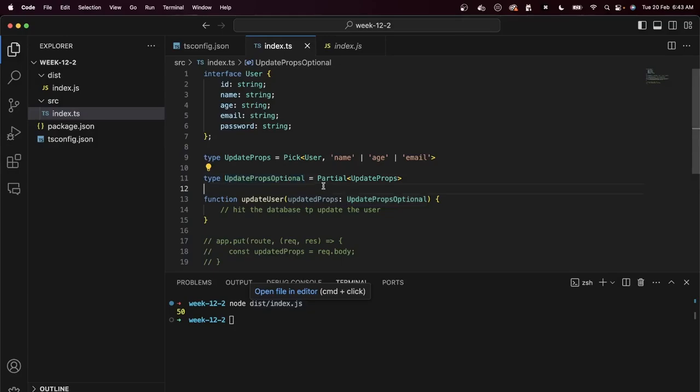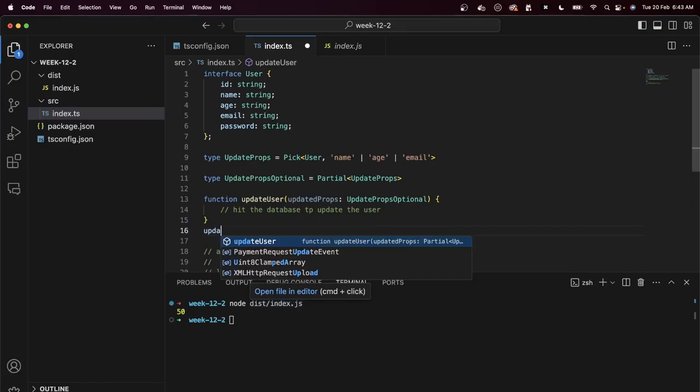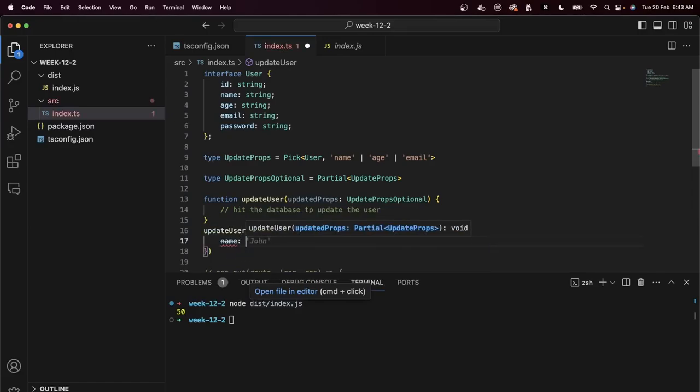Update props optional says I want to partially select values from here, which means if you hover it now, all three of these have been marked as optional. Now the user can give you name if need be, can not also. This function argument doesn't necessarily complain if I just give it a name. As you can see, no TypeScript errors. But if I replace this with update props, then I see TypeScript errors. It says you need to give me all three of them.